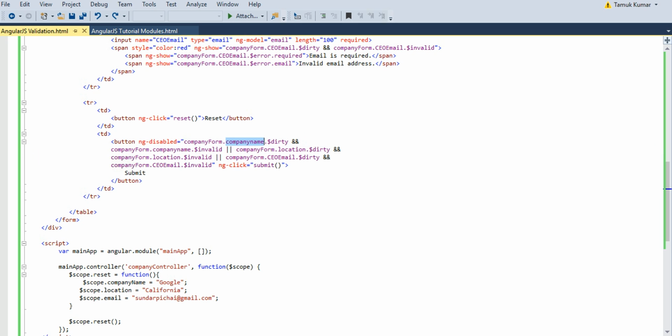Either the company name is dirty and invalid, or the location is dirty and invalid, or the email is dirty and invalid. Now here, dirty means that the value in the field has been changed, and invalid means that the value inside the field is incorrect or invalid.